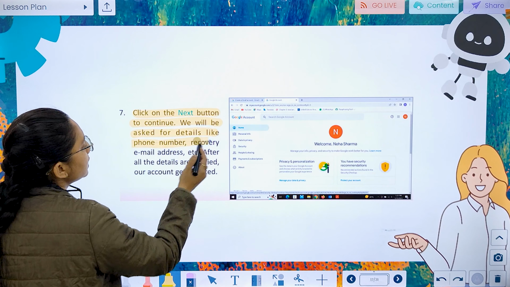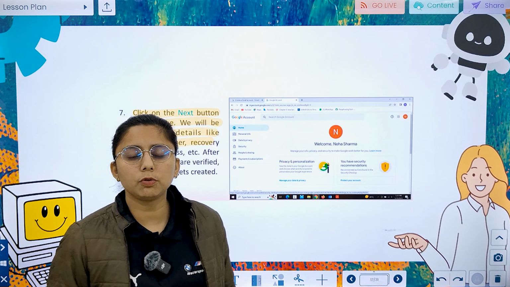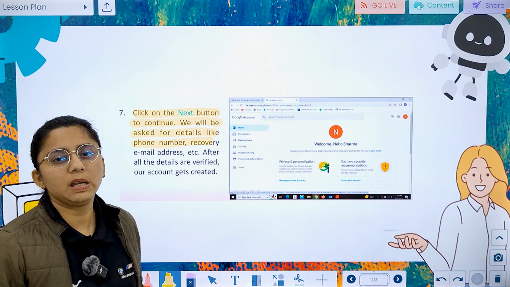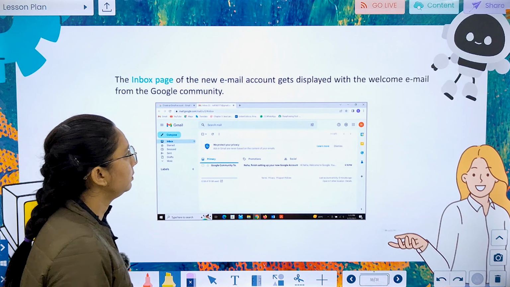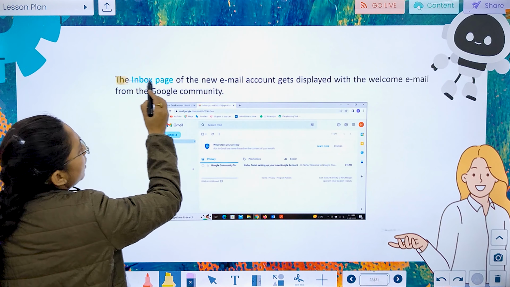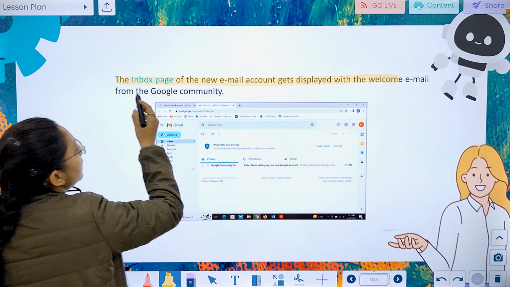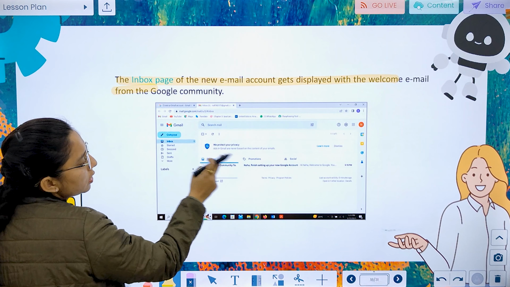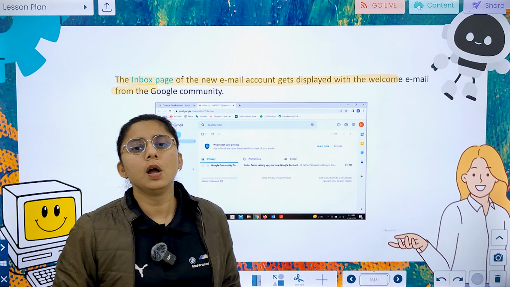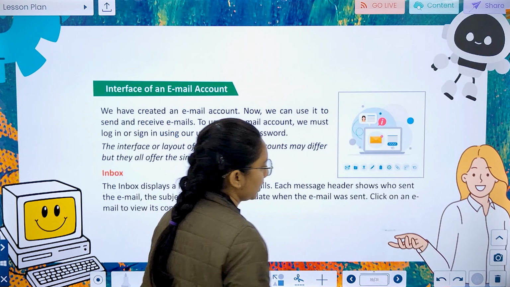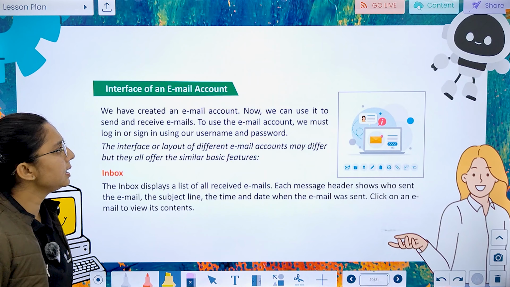We will be asked for details like phone number. For recovery, if you want to recover your email items, then you can recover. So it asks for a number. The inbox page of a new email account gets displayed with a welcome message like this. In the inbox, it will give you a welcome message.